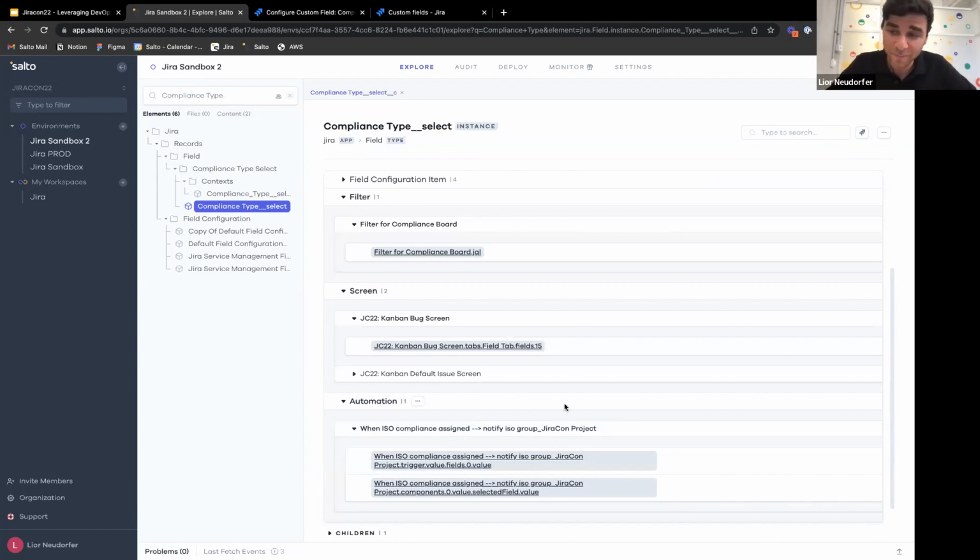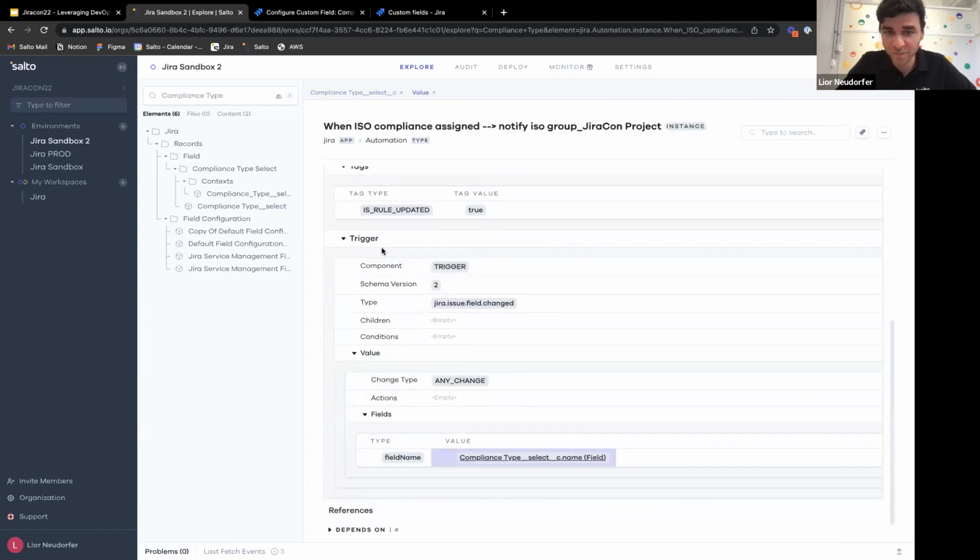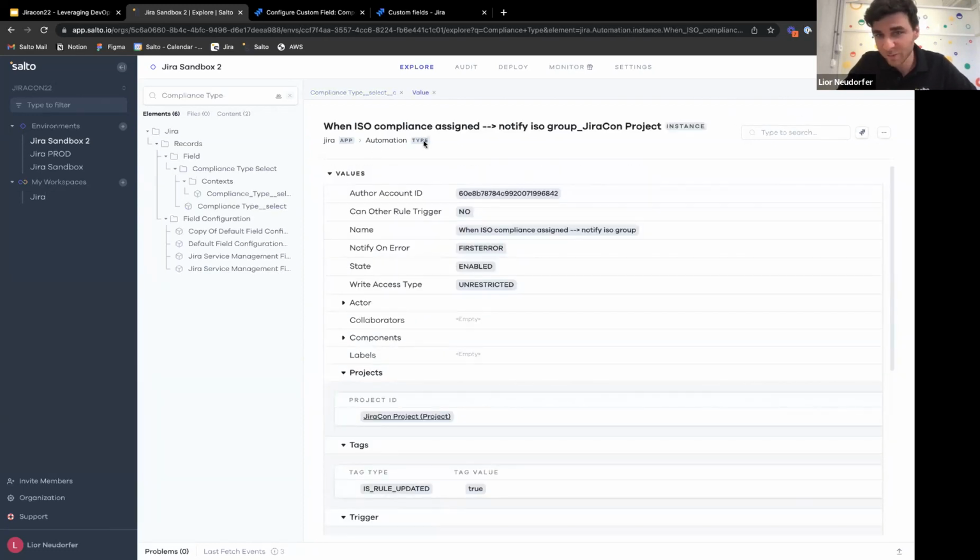That's interesting. I'm going to add another option to this field, which is another ISO option. So I should probably go to that automation and maybe I need to change something there. I can easily click this to jump to the automation. This is the automation, but let's see it in Jira.